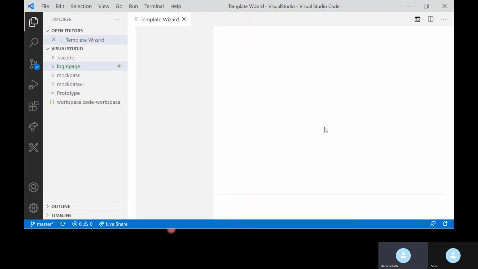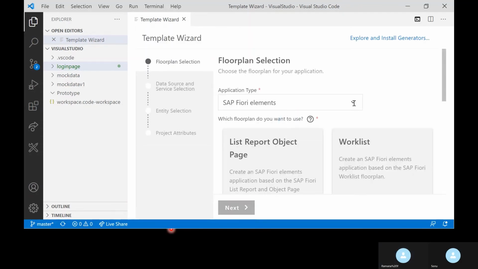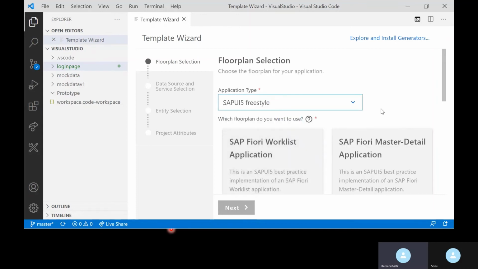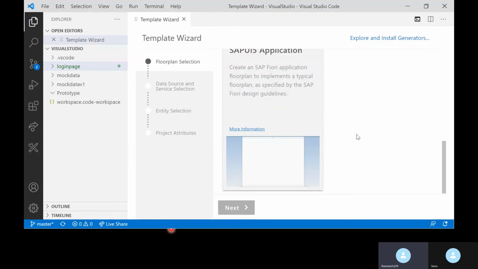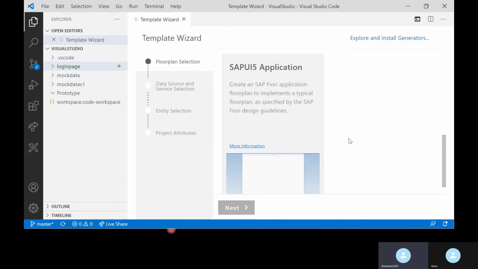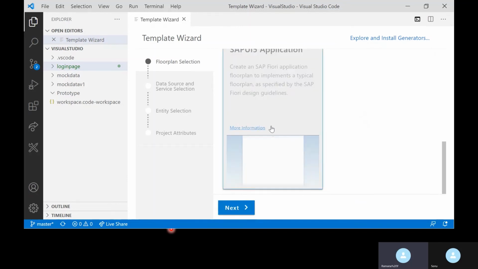It's taking time to load, just a minute. So in order to build a login page, first you have to select freestyle. Freestyle is a place where you can make any changes. So now we can pick any of the templates, but for the login screen, I wanted an empty page. So I'm just preferring SAP UI5 application. So this is an empty application.